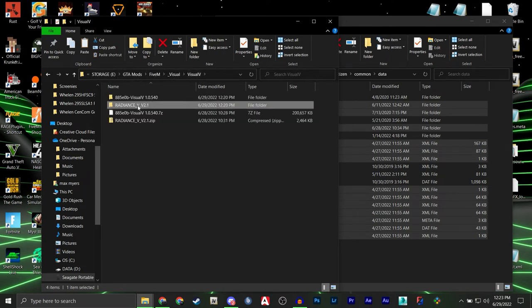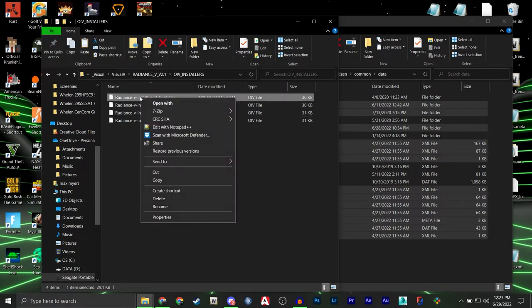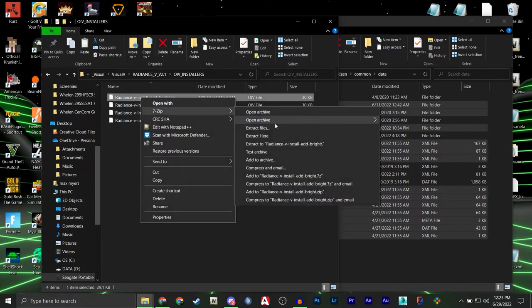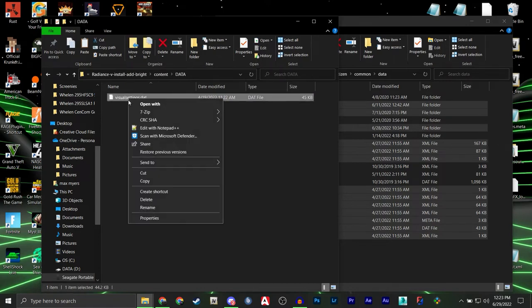So go over to Radiance 5 and same thing, extract the OIV of your choice. That'll pull you the files. I personally like the bright option. So we're going to same thing, extract files, works with WinRAR and 7-zip. Like I said, go in here. The only thing you're gonna see is this visual settings.dat.